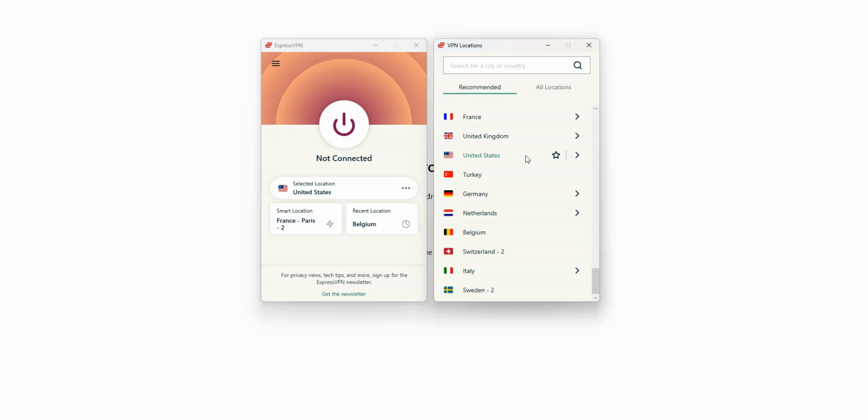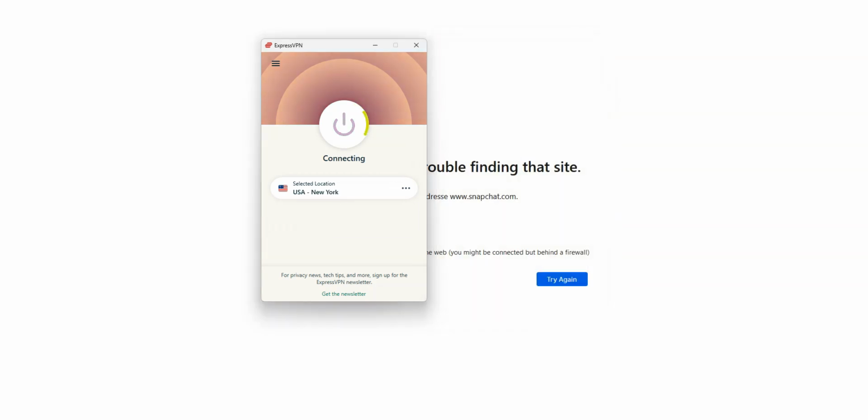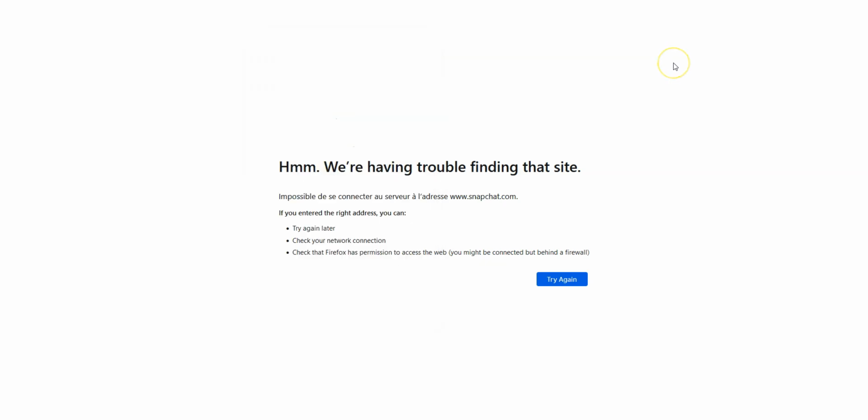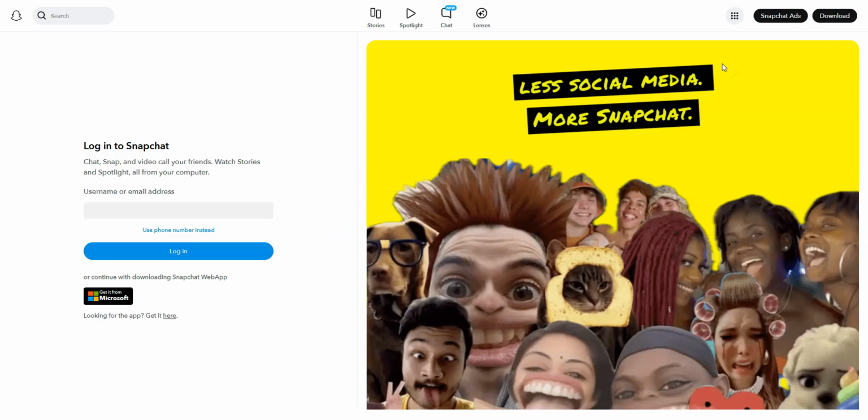Simply select a location. ExpressVPN will then establish a connection to the fastest server available in this specific location. Let's choose a location, the US for example. I double click. It's connecting. It only takes a few seconds. Done. I'm now connected to the internet virtually from New York. My IP address has been replaced by the IP address of the VPN server located in New York. Let's refresh this page. And as you can see, I now have access to Snapchat. I can now log in, watch videos, and more.